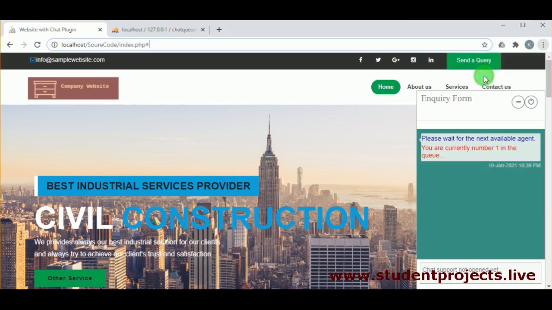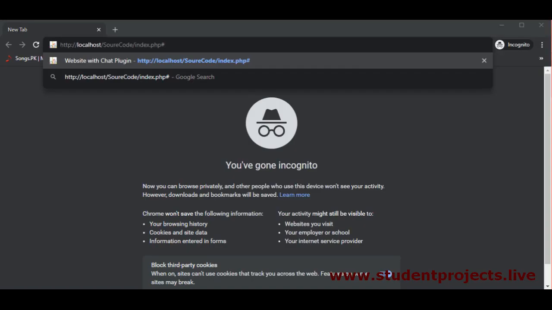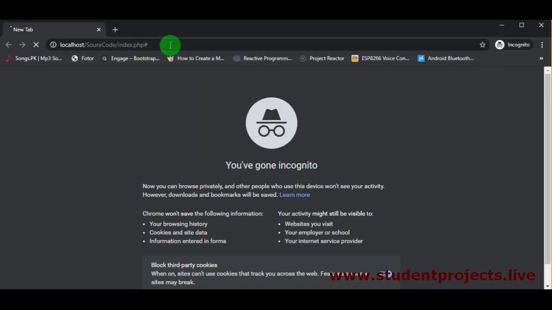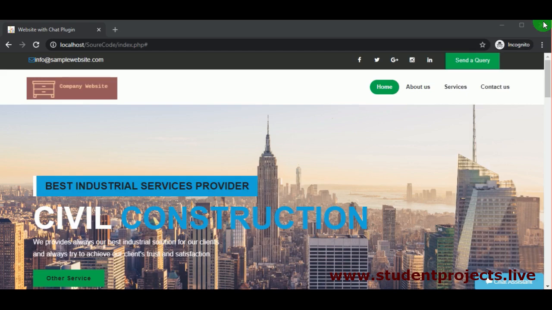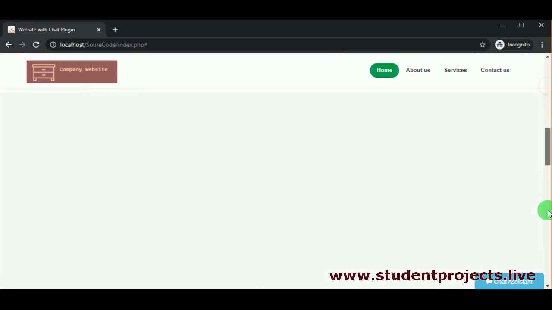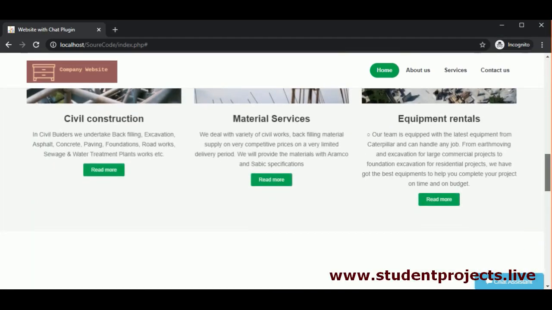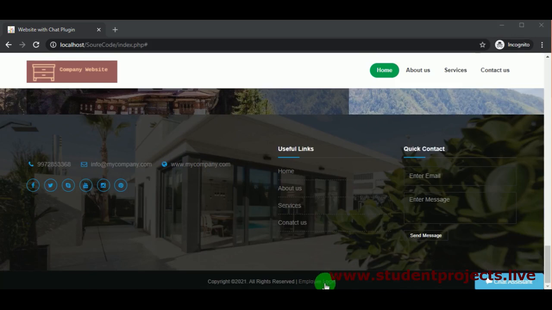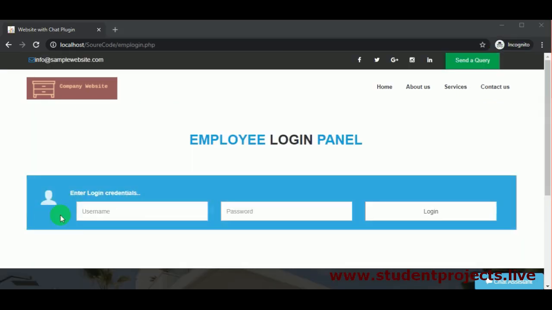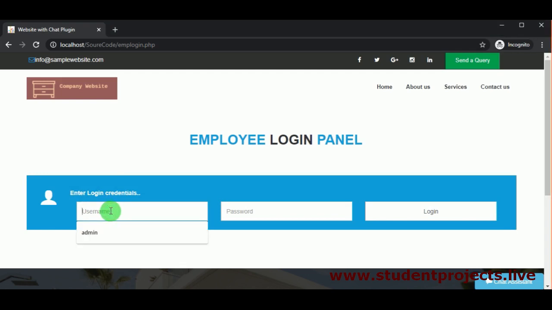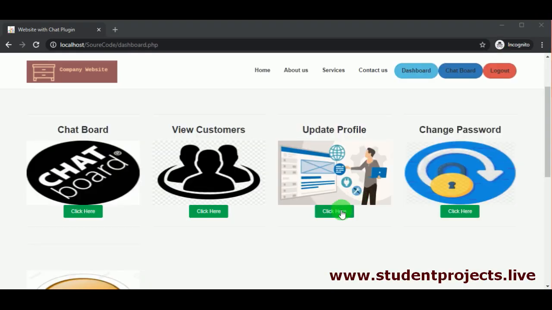Now let us open the incognito window. And here let me log in as an employee. The employee must log in using his username and password. Once the employee logs in, the employee dashboard is available.